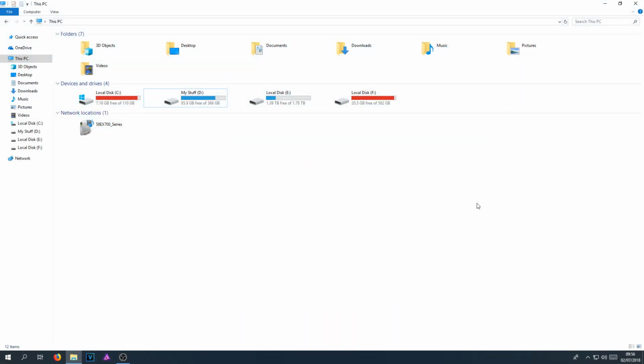In today's video, I will be showing you how to bring back the checkboxes to select items in Windows 10. As you can see, if I hover over my hard drives here, it has a little checkbox, and I can simply tick that checkbox to select all the hard drives.